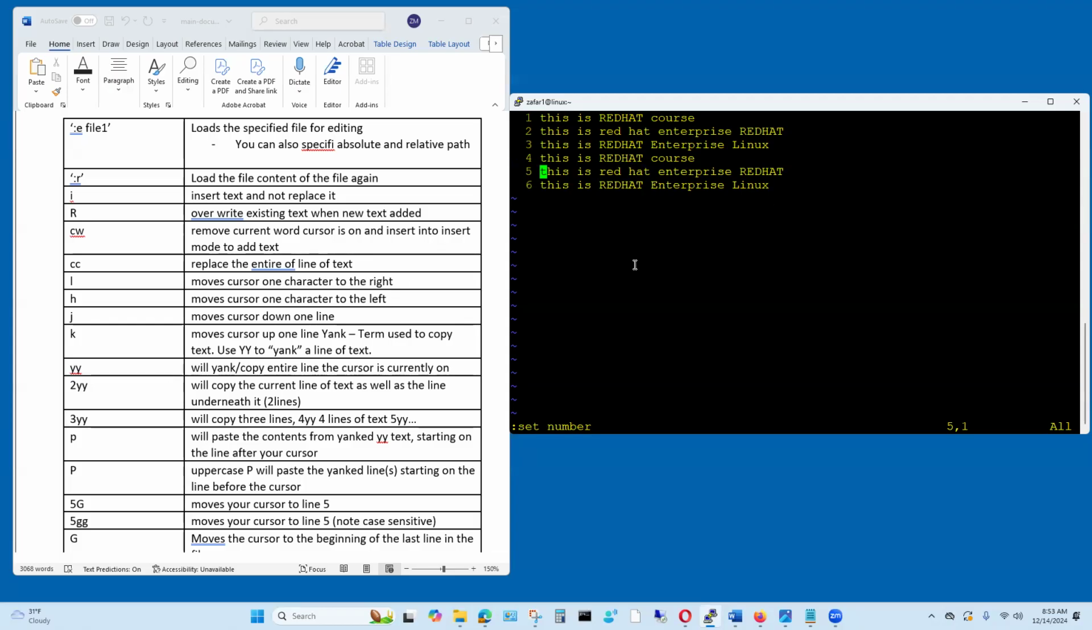Same thing, if you want to copy 3 lines, you push 3yy, and then wherever you want to paste it, just do p. Okay, that is where you will paste it.